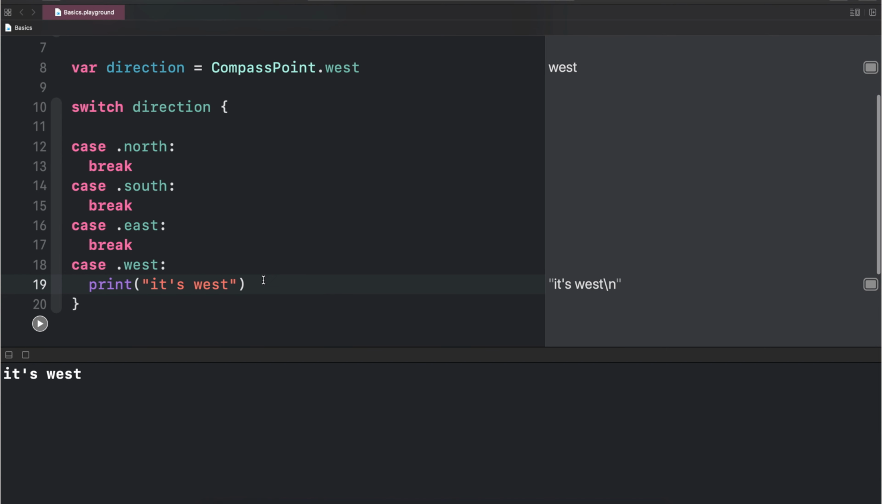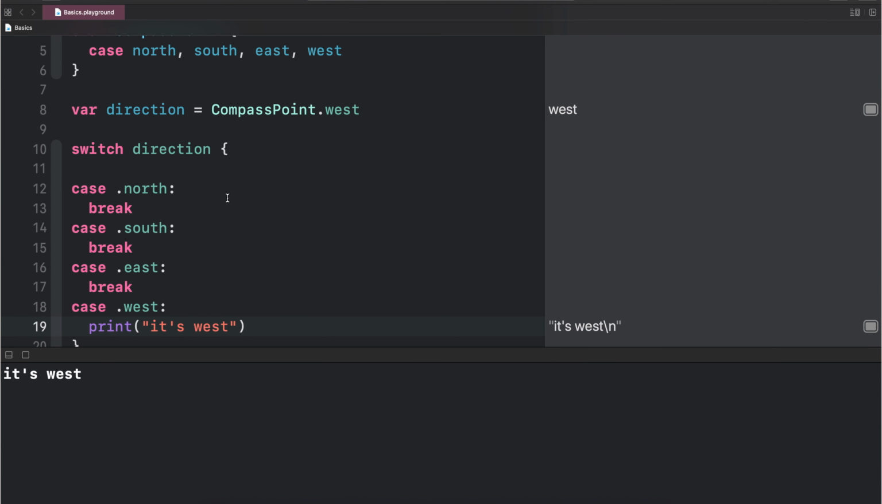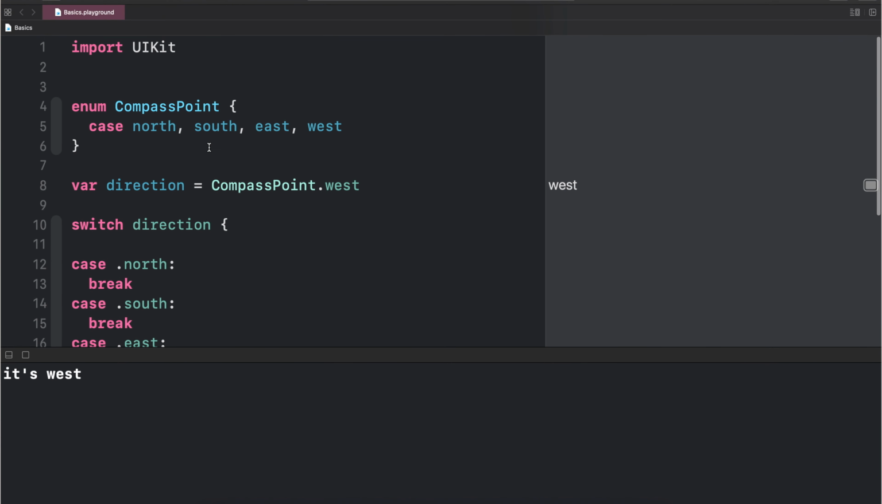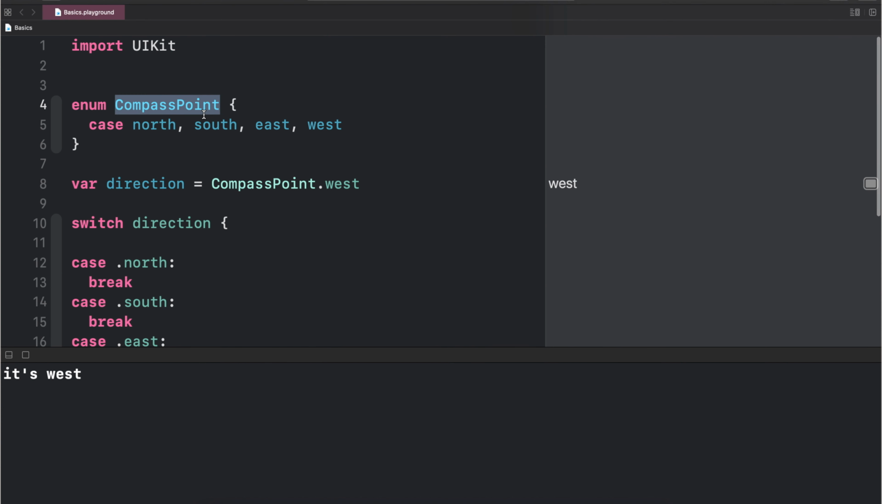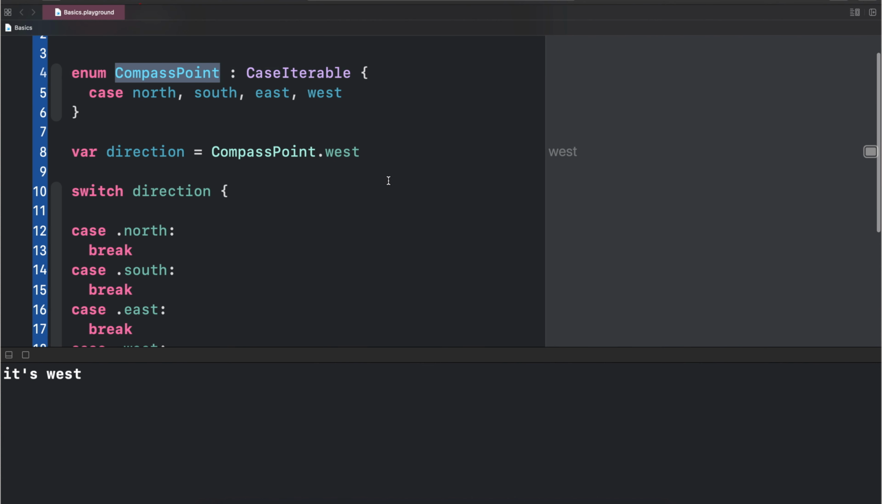So we can move on to the next one. Let's see how we can iterate over enumeration cases. What I mean by that is we can treat CompassPoint cases as an array. So we can make CompassPoint inherit from CaseIterable, and we can use CompassPoint in a for loop.